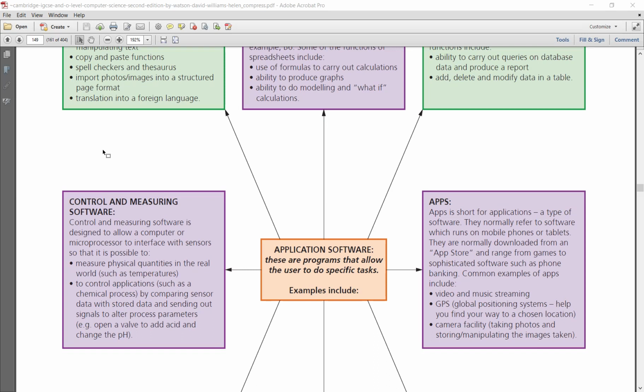So if you talk about application software that is controlling and measuring, it's something similar to what we have studied, and it's just the use of the proper application. Apps, a very commonly used word that we hear. It's simply short for applications.